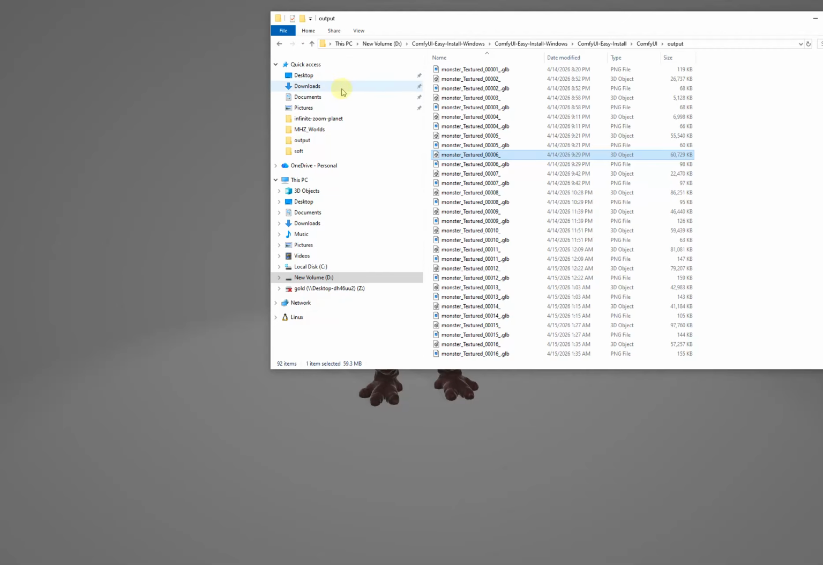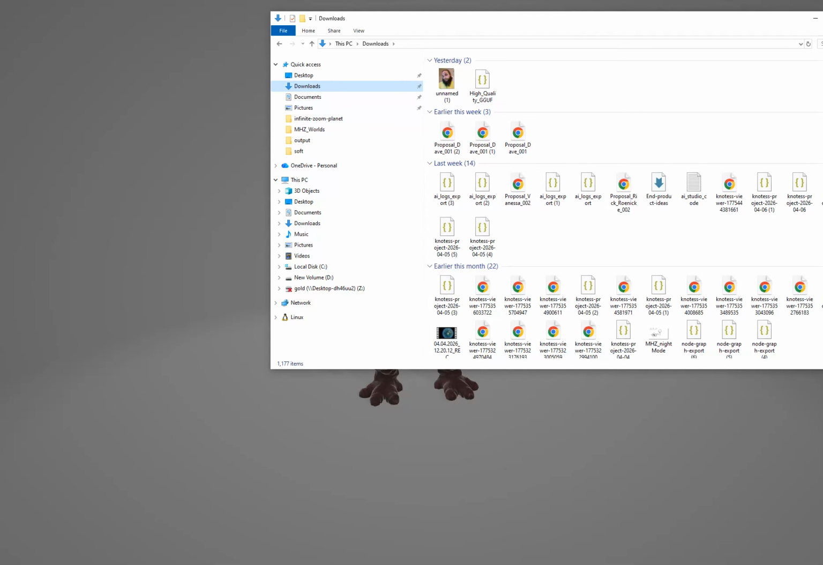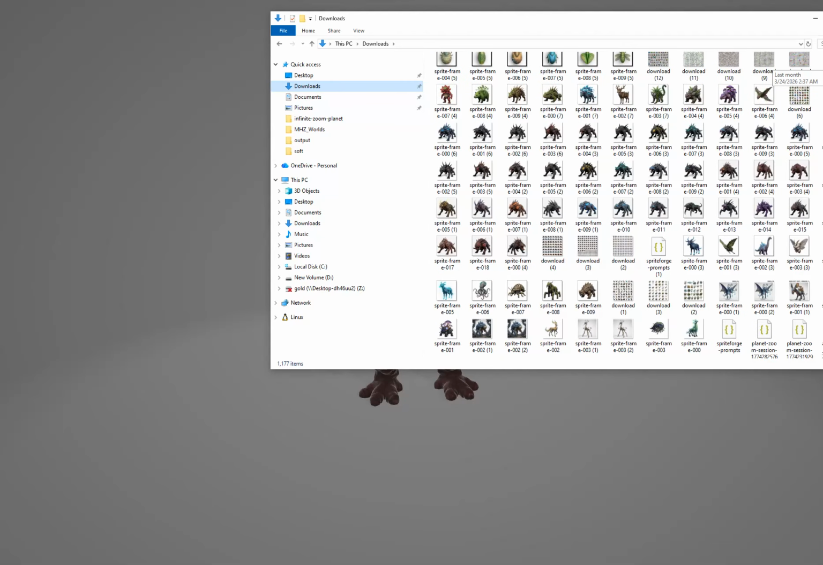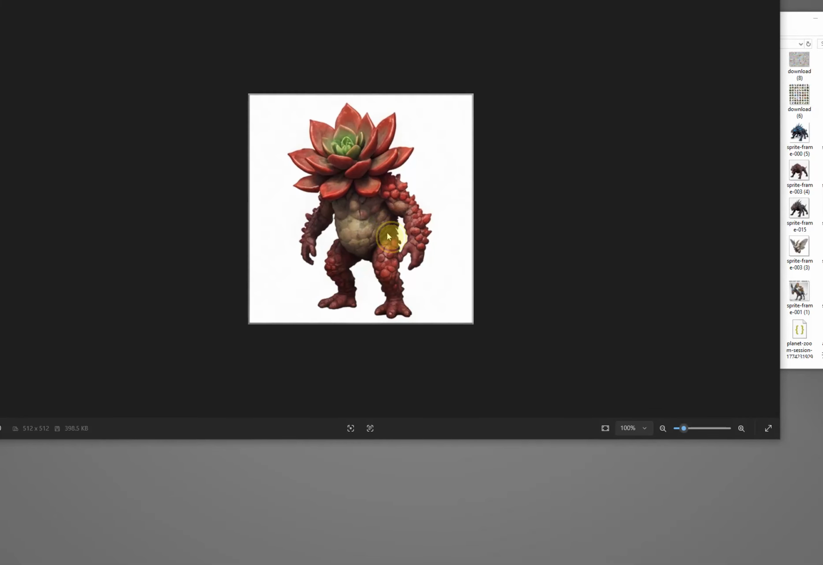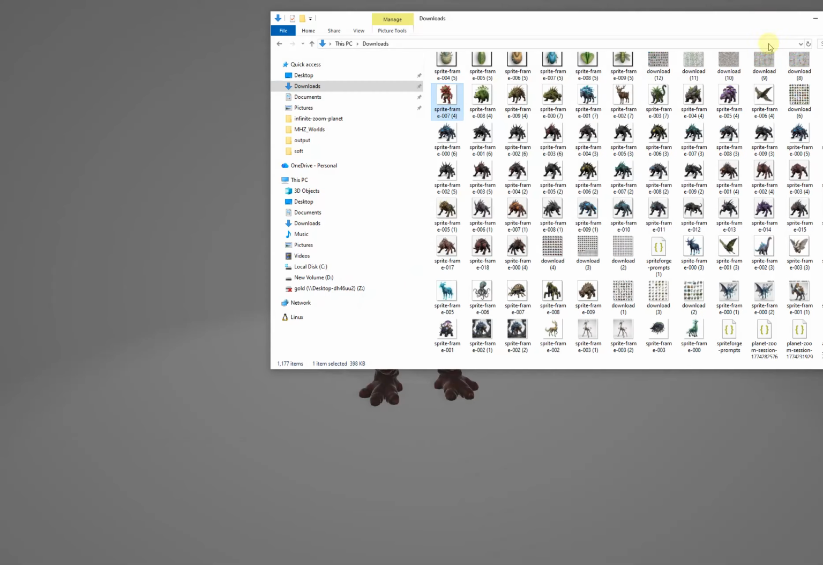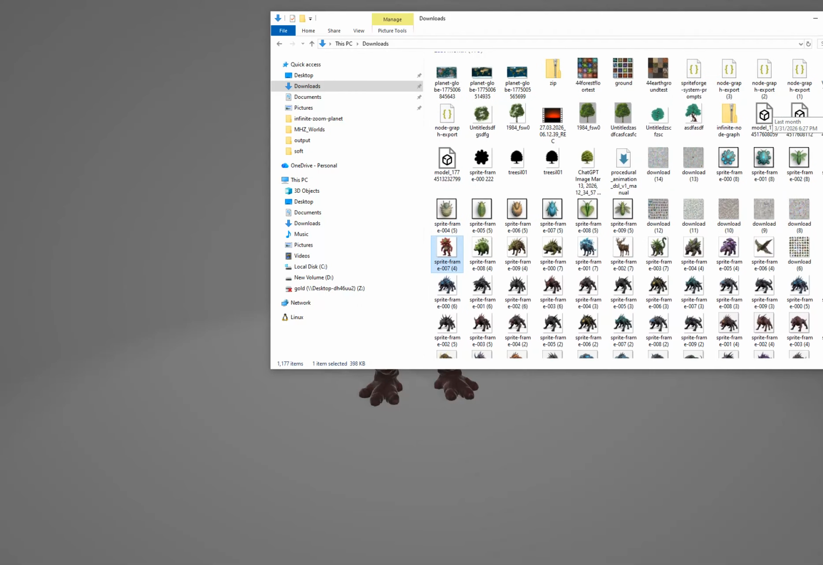I'll show you the image here. Downloads. So this is the image here. It's just a fixed image. An image generator generated it for me, and in fact I generated 256 of these different monsters on a single image sheet. And I can generate more.